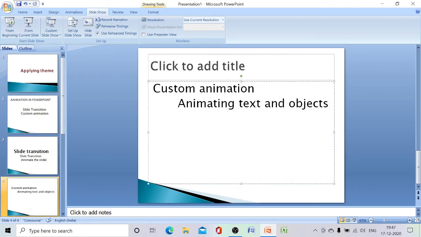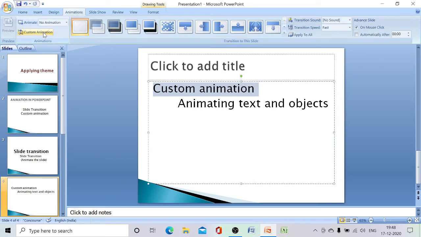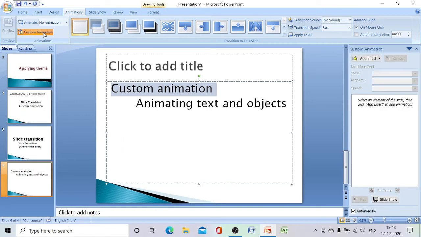Next one is custom animation. Custom animation is nothing but we are going to animate the text and objects on the slide. Okay, so how can we make animation on the text? For that, what we have to do is select the object. Then we have to click on the animation tab. Can you see here custom animation? Let us click on the custom animation.